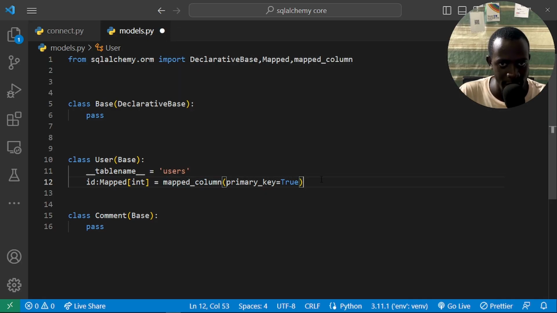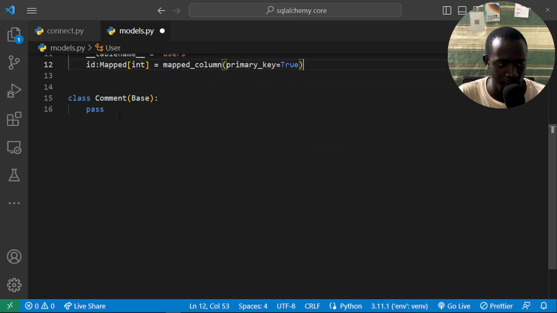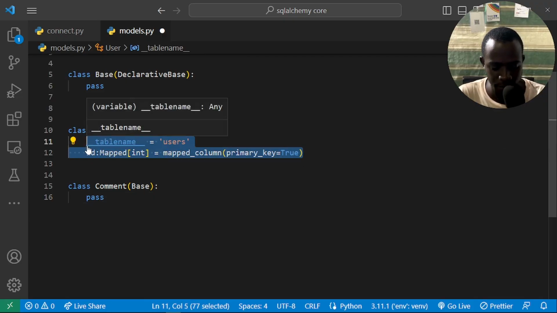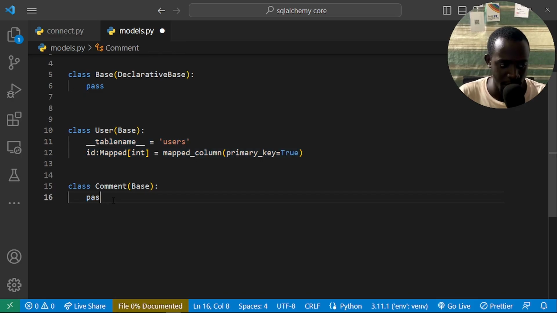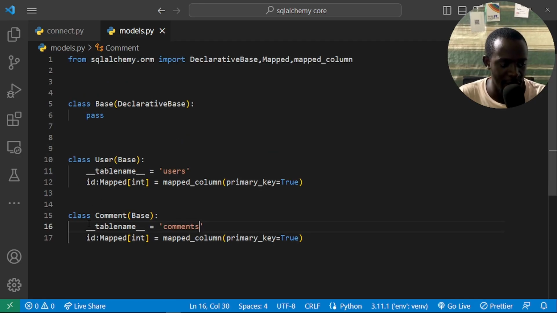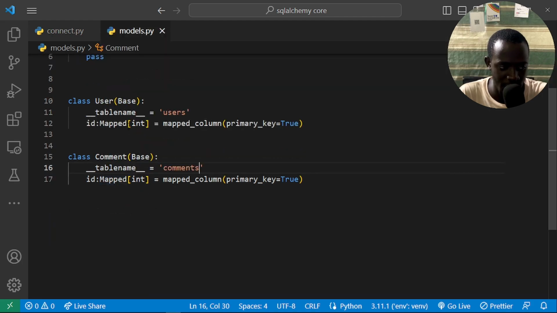So let's go ahead and define the same for our comments table. I'll go right here, and all I have to do is copy what we have here. I think the table name is the only thing that will change. So if I paste it right here, our table name is going to be comments, and we shall have our primary key being the same.